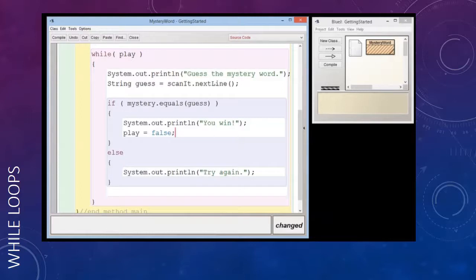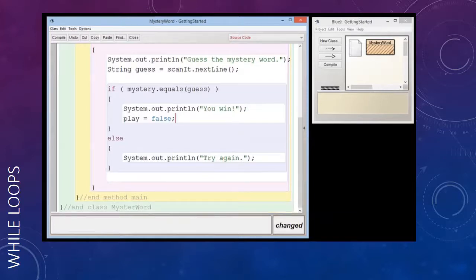Keep going, keep going, keep going. Even if I get it right, I would keep going. I added this line right here in the if part, if I get it right, to say, hey, play is false, you're done, you got the word right. So basically what happens now is, if you guess it correctly, play will be set to false, and then the program will terminate. If you didn't guess correctly, it'll say system.out.println, try again.